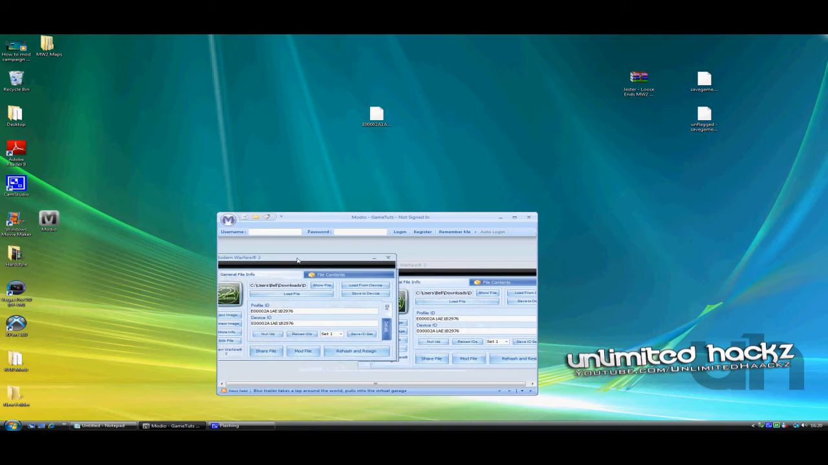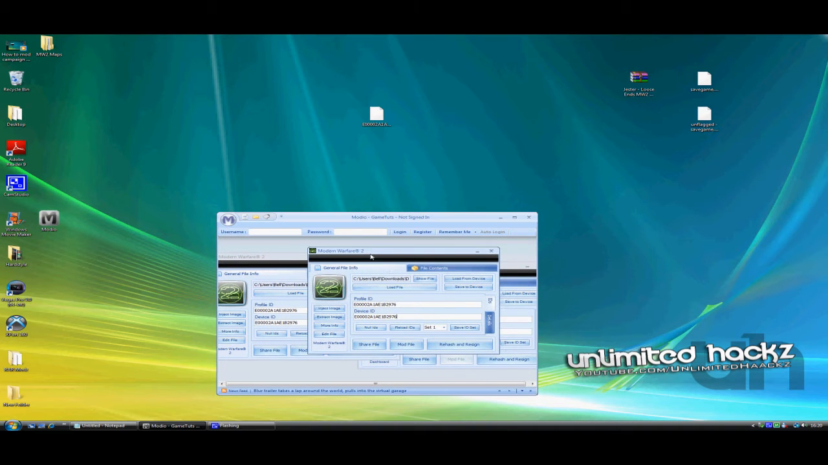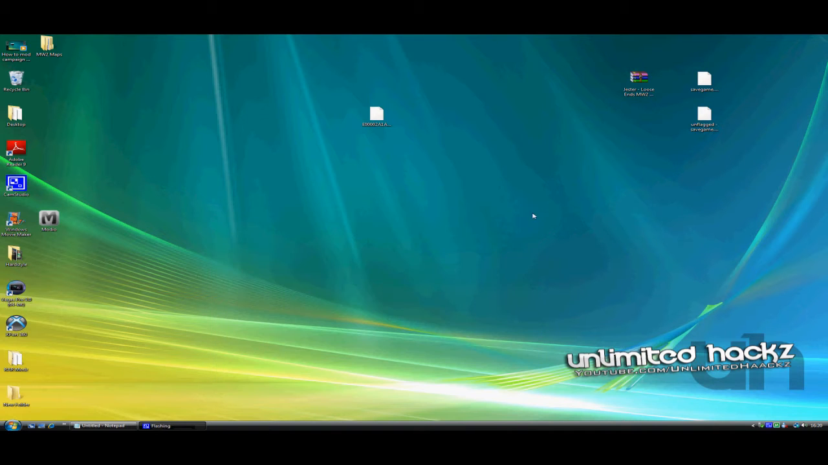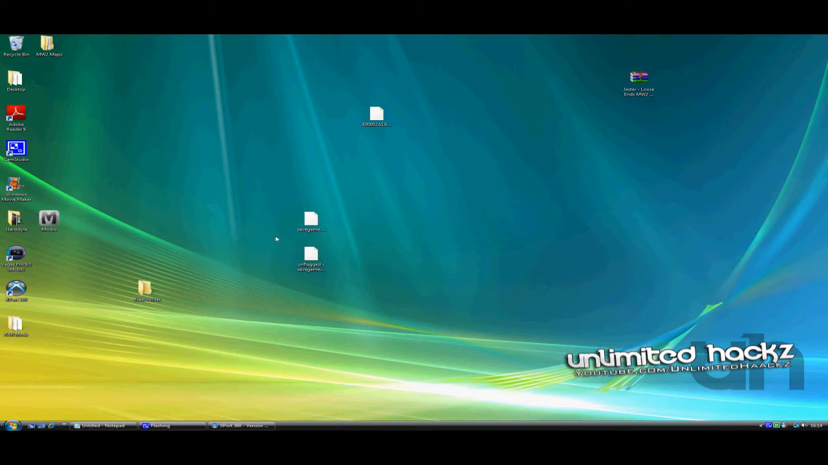Now what you want to do is rehash and resign both the savegame.svg and unflagged savegame. I've already done it, so I'm not going to. Now you'll have these two files which are now modded. What you want to do is make a new folder on your desktop where you know where it'll be safe and drag in savegame.svg. Just keep that in a safe place.